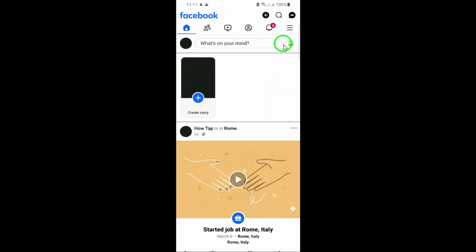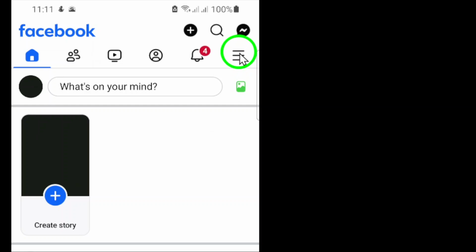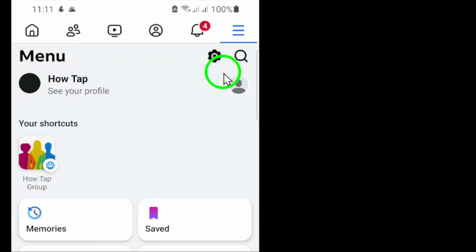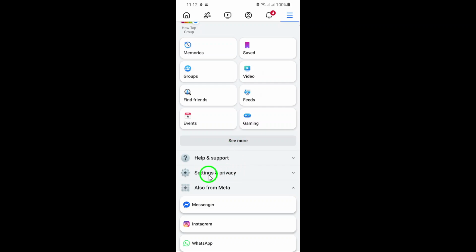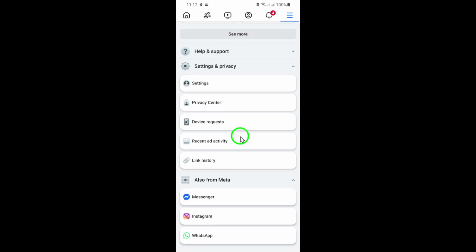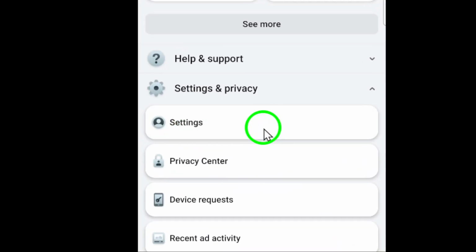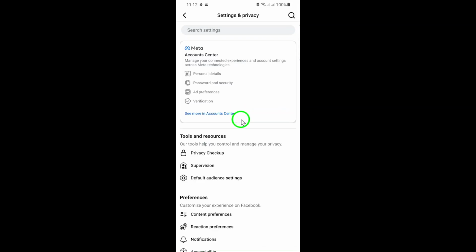Next, tap the three horizontal lines in the top right corner of the screen. This menu is often referred to as the hamburger menu, and it will give you access to various settings and options within the app. Now, scroll down and tap Settings and Privacy, then select Settings. This section allows you to customize your Facebook experience, including how you receive notifications.